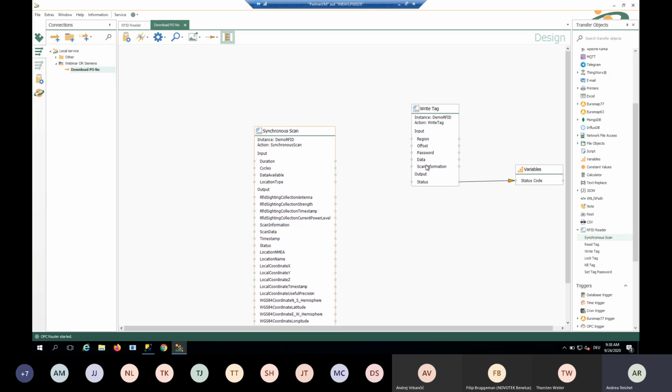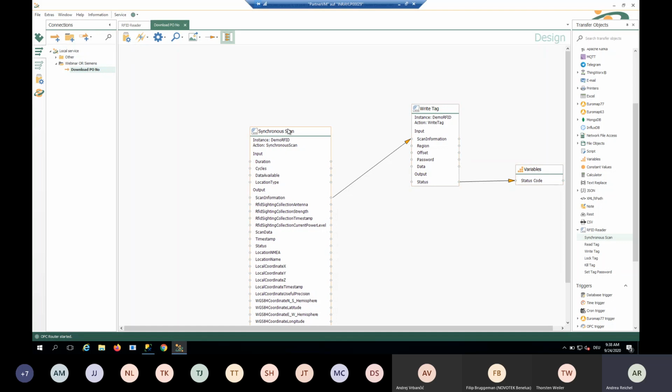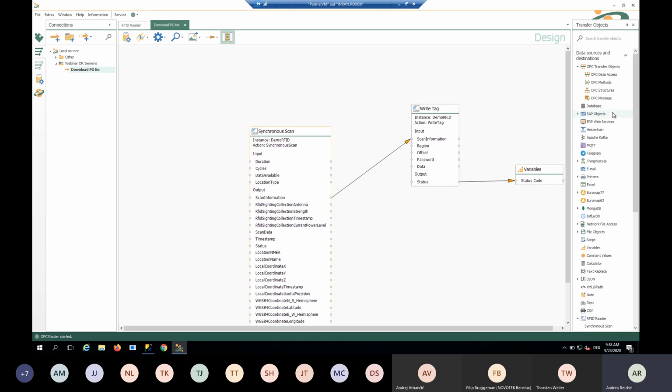Yes, because the scan information contains all the identifiers of the tag. So we use the scan information and send it to the scan information of the RFID tag transfer object. The necessary information we want to write is the production order number. So this is the data parameter on the RFID tag transfer object. This we want to select out of our SQL database.